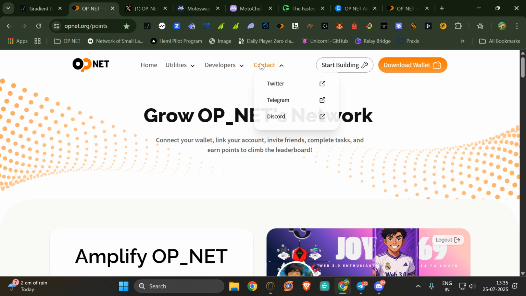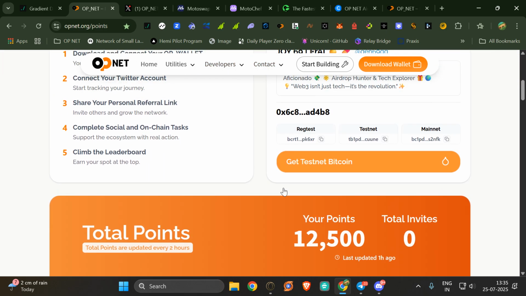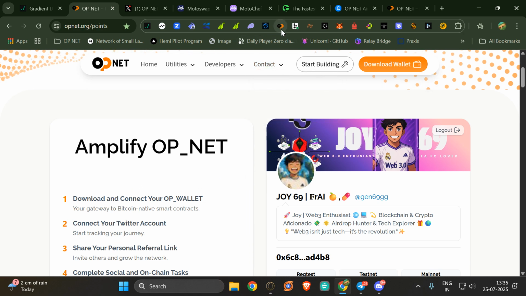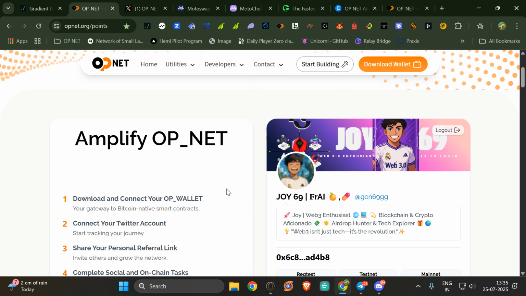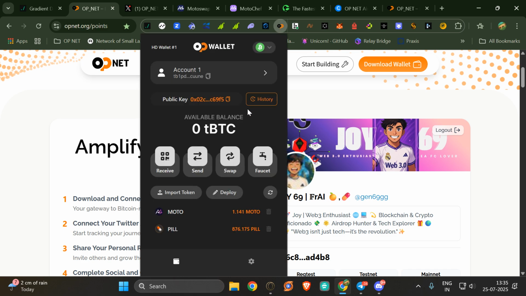So what do you need to do to get the airdrop, or how can you collect some points? Let me show you step by step. First of all, you need to connect your wallet here, but before that you need to download the wallet from the Chrome web store.